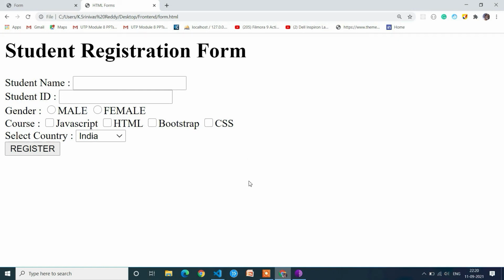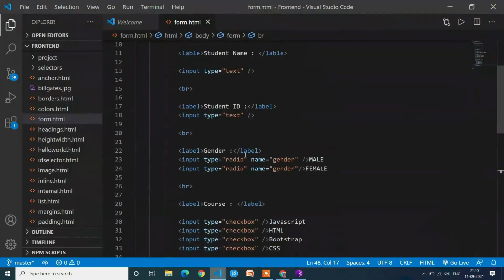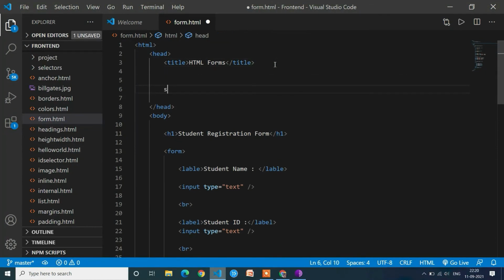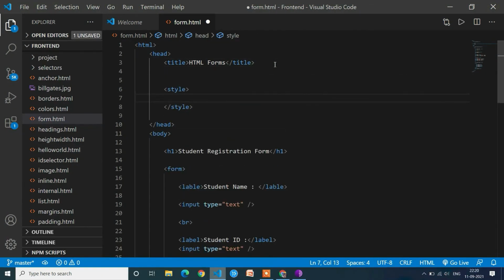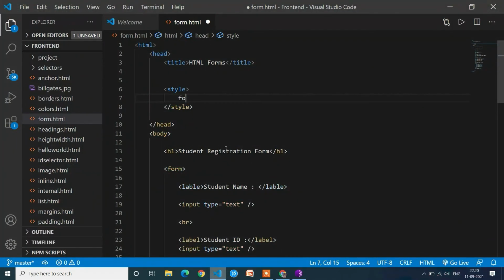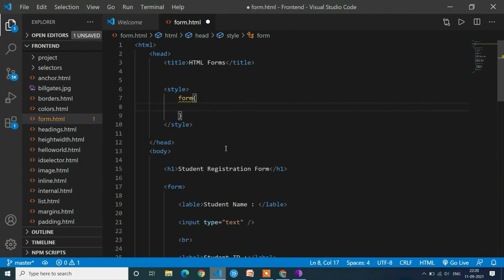So first I will create the style in the head part. I am going to use the internal styling. Style. So first I am going to add some padding to the form tags. So if you use padding to the form tags, all these tags will be moved right side. So I will add padding left. Form, padding left, or you can use the margin left also. Padding left to 20 px. Control S.